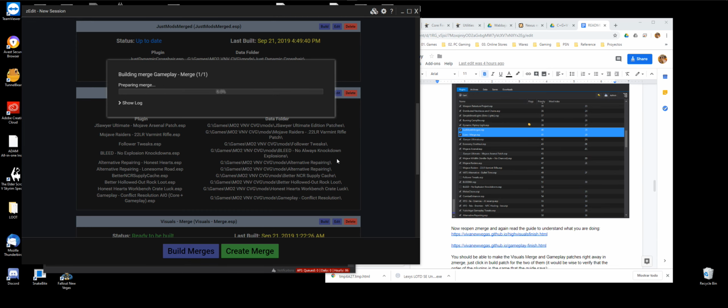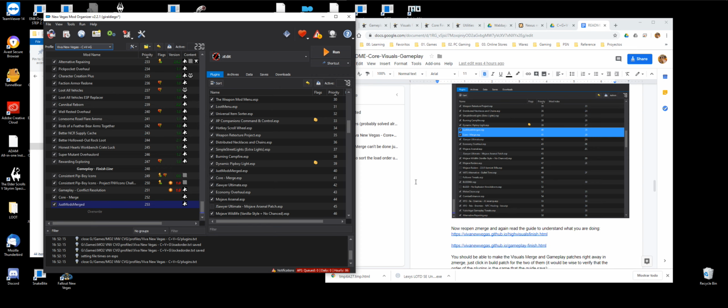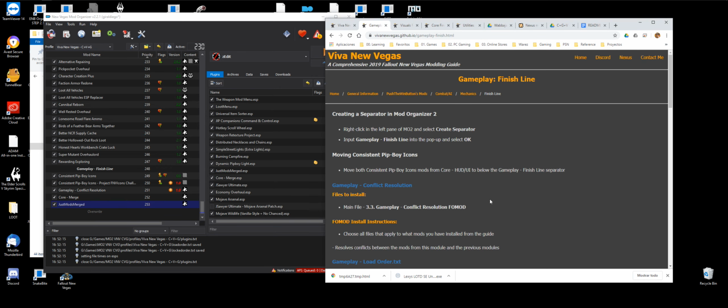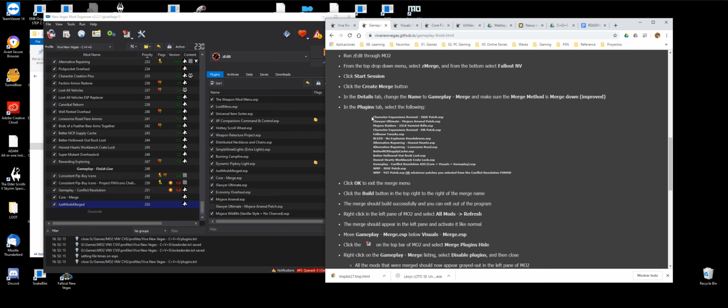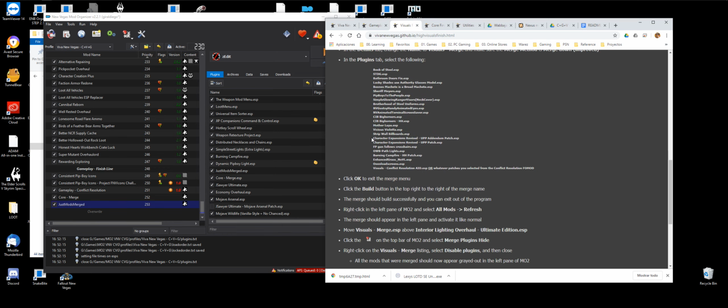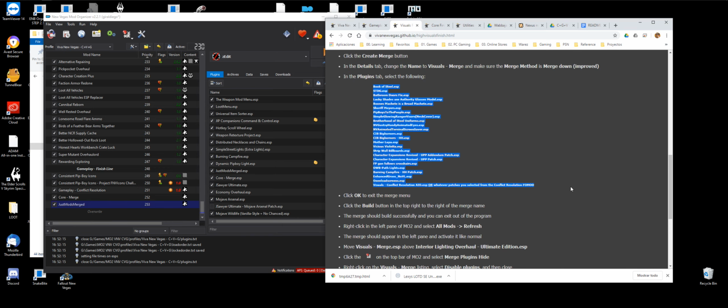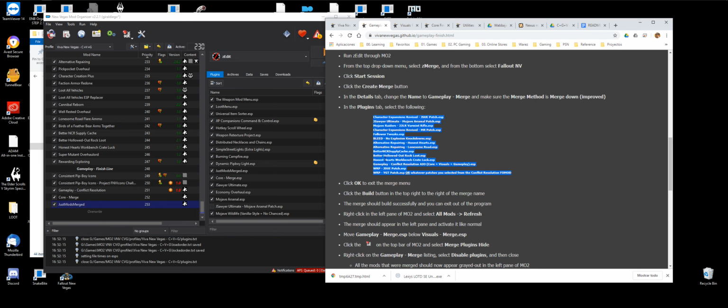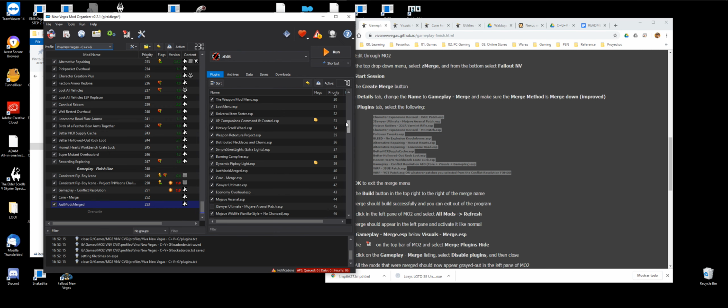I close. Oh, remember I told you that you should check that in gameplay finish line the order of the plugins is the same as what you get there, and in visuals this order is the same as well. There is a thing with visuals: these two ESPs aren't available anymore, so they are not in the list. But the author made just one patch, and that patch is in gameplay. I'm going to show you.